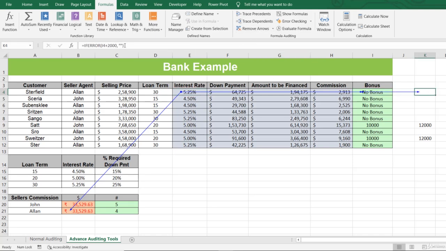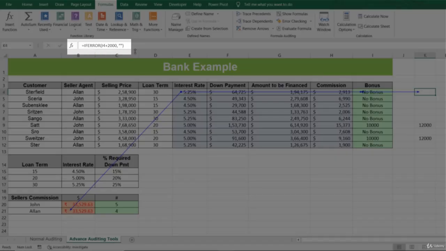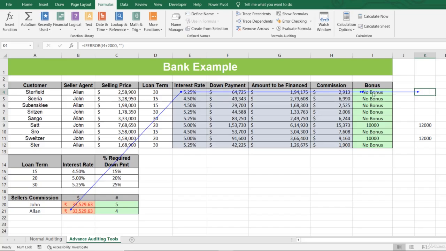Now you can see there is a formula. It is a very simple formula: E4 plus 2000. It means whenever the value is there, it will add 2000, and whenever there is no value, it will be blank. Now in this case, it is again dependent, so you can get two arrows right here. This is again very important to understand the concept.